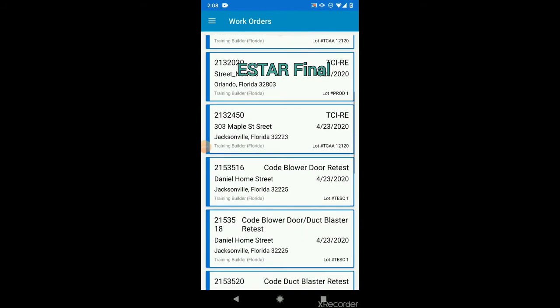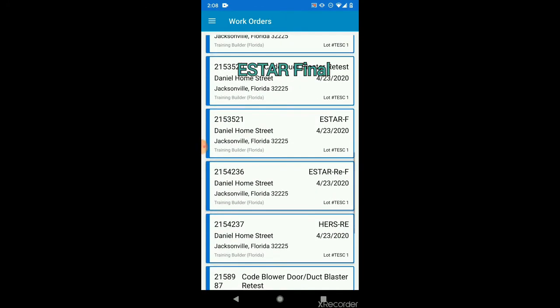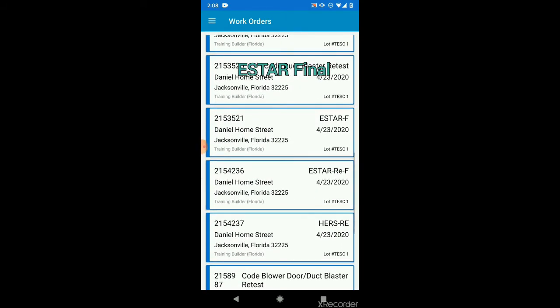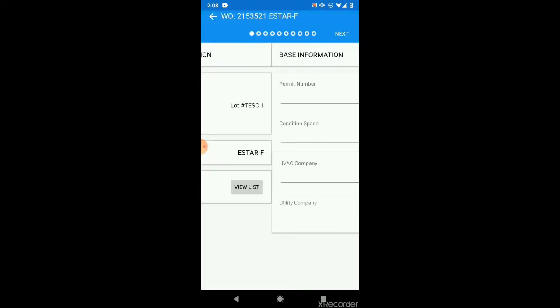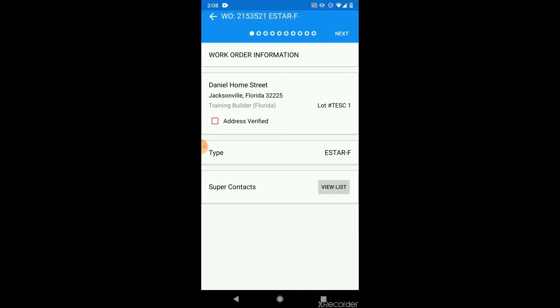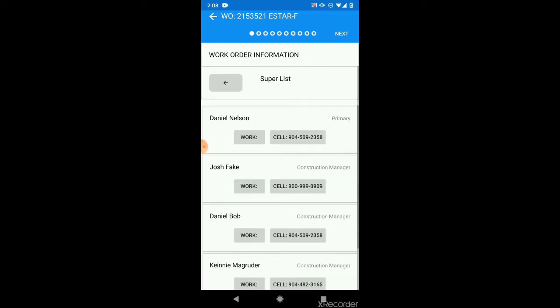Today, we're going to be talking about ENERGY STAR finals. From your work orders list, find the ESTAR final and select it. As usual, you will not be able to get past this first page without verifying the address of the home. If you need to contact the construction manager, you can do so by finding their number in the View Supers list.